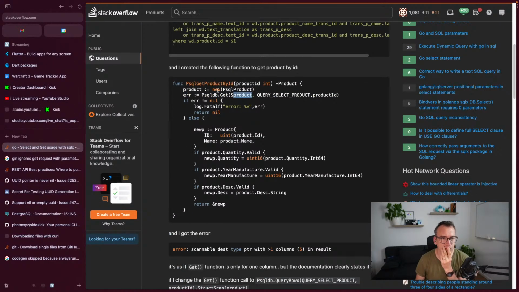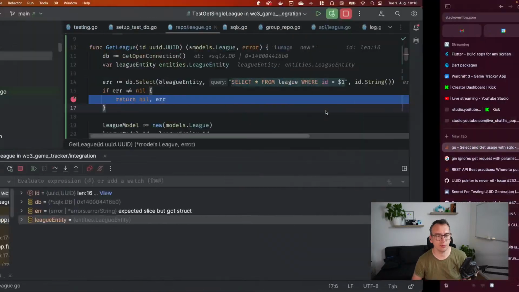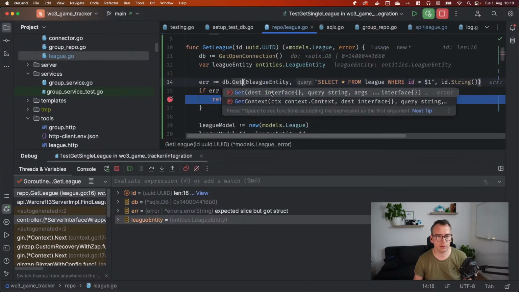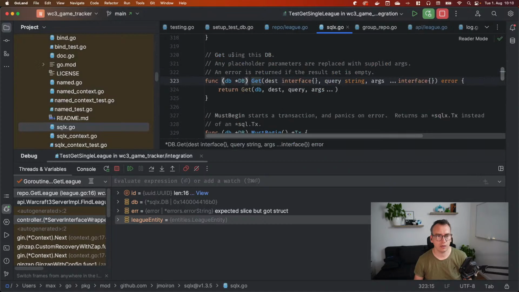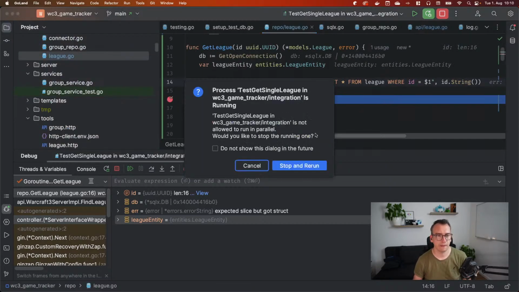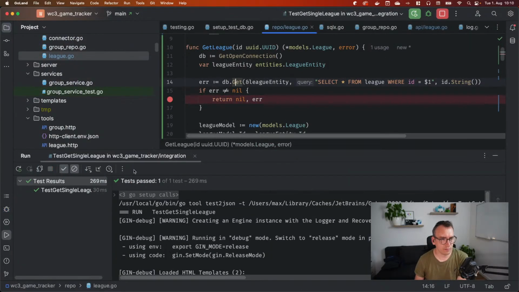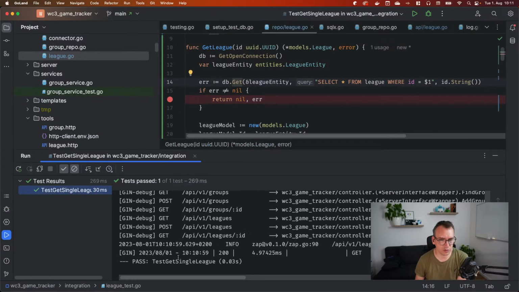So he gets a product. This is a PSQL product, and he is using the database to get the product. Query: select product ID. Okay, so we would probably make a get request, not a select. Get using this, any placeholder replaced by the supplied args, and if an error occurred, the result is empty. Okay, let's rerun. And it seems already quite greenish. That being said, we have fixed the error. Nice.